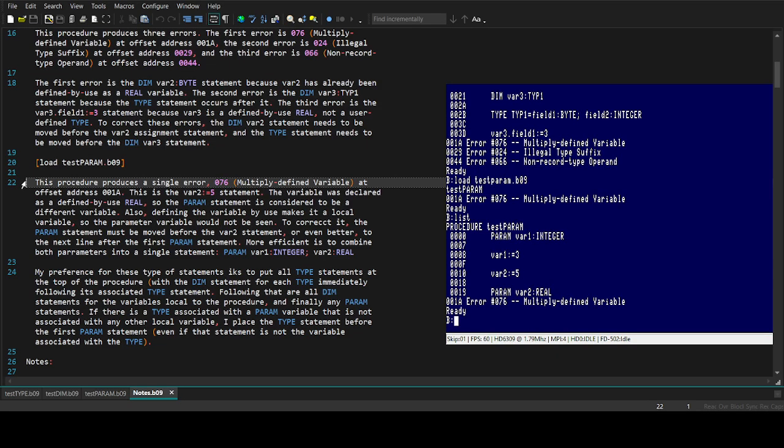My preference for these types of statements is to put all type statements at the top of the procedure with the dim statement for each type immediately following its associated type statement. Following that are all dim statements for the variables local to the procedure. And finally, any param statements. If there is a type associated with a param variable that is not associated with any other local variable, I place the type statement before the first param statement, even if that statement is not the variable associated with the type.